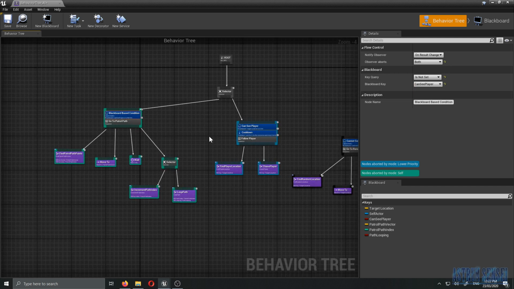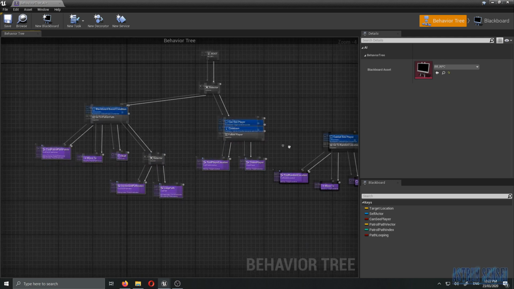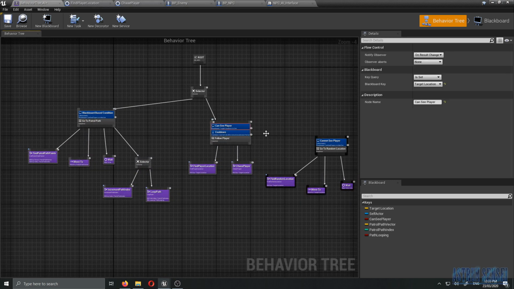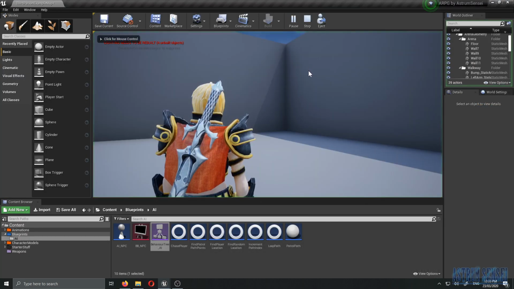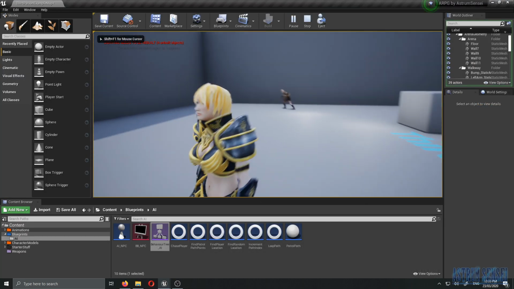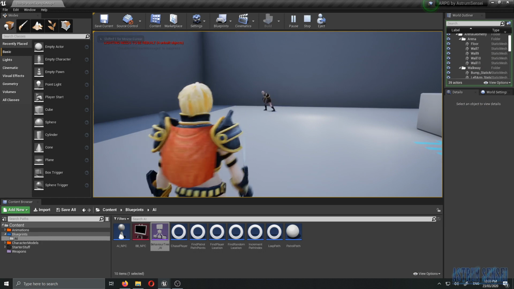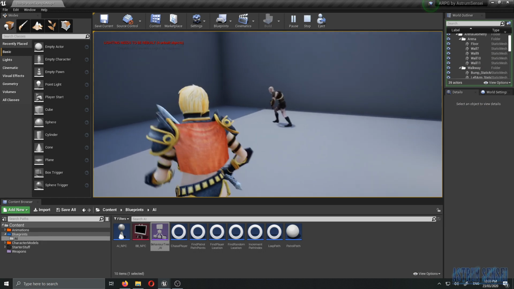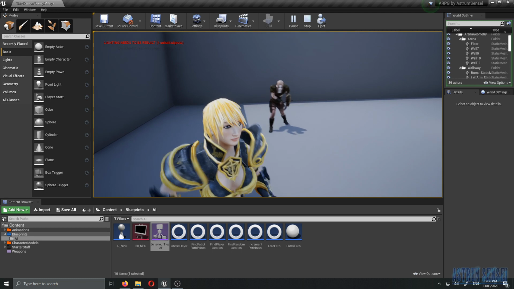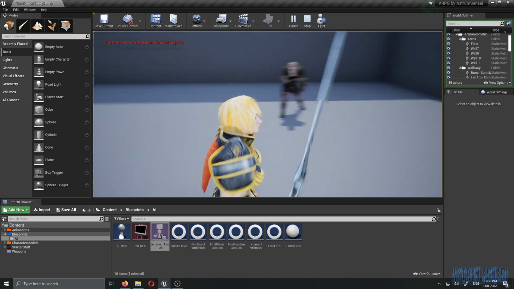And next, you want to go to your other sequence and select the can see player decorator and change the blackboard key to can see player. I think this was a mistake I made a few videos ago, I'm not sure, or maybe I changed it and saved by accident. So yeah, make sure that is can see player, because otherwise it won't work. The enemy will just stop when they see you. So make sure that one is corrected.